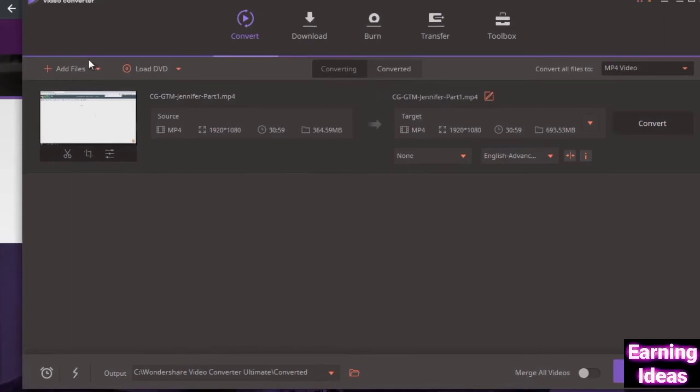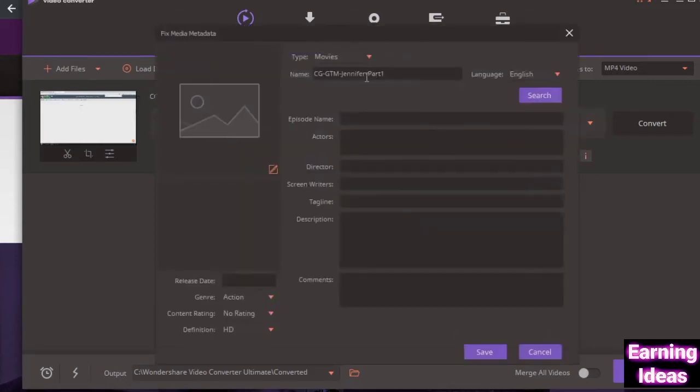And what I did was I clicked Add Files and I chose the file. Now, there's a lot of things that you can change about the video, but what we're particularly interested in is this eye icon right here. So click this eye icon, or letter I here, and you're going to see that it says name, language, episode name, actors, directors, screenwriter, tagline, and description, and comments.